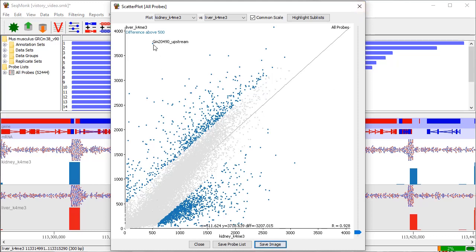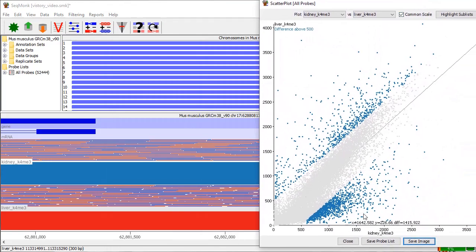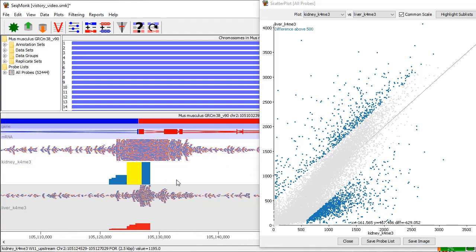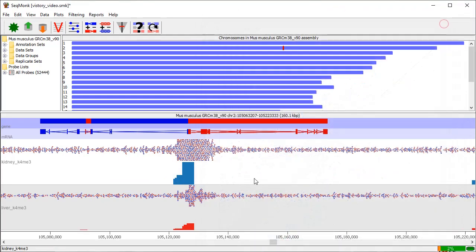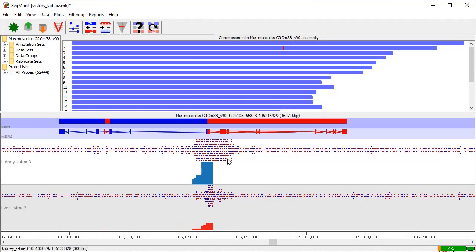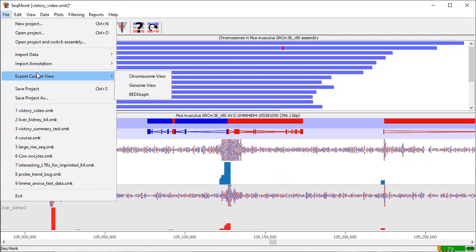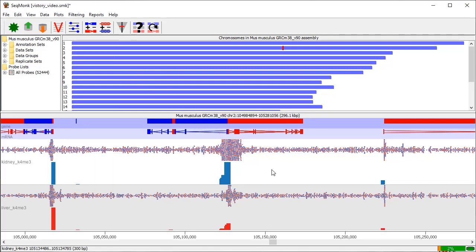Let me go and look at some of the more interesting differences. Let's find something nice. So here's an example of a very highly changing region. And I can put that into the Vistory as well. Okay. So I can keep stepping through and doing this, building up my analysis in the normal way.